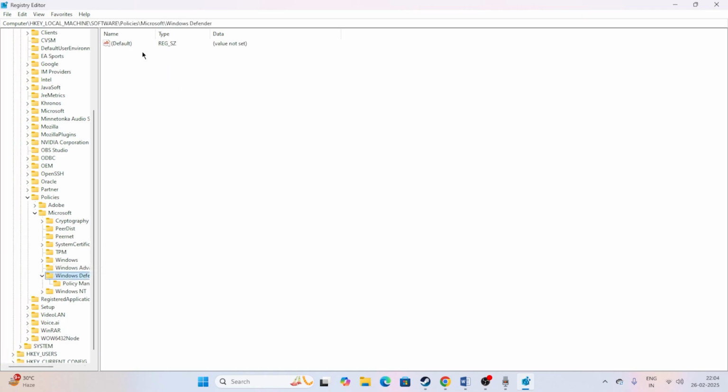Now what we need to do is go over here in the blank space, right click, go for New, and click on DWORD (32-bit) Value. So we are giving a new value here. We just need to type it like this: Disable. Make sure that you type it the same way.